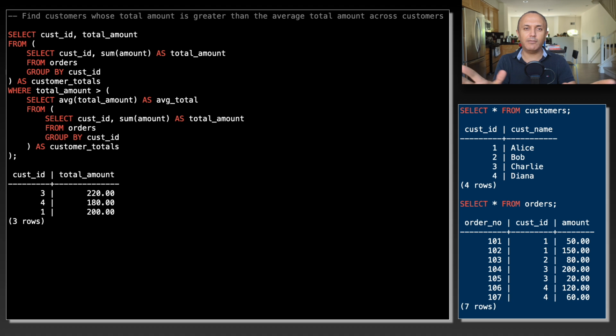But give it a couple of weeks, and if you go back and look at this, it's going to be much harder to understand. Let alone if you're not the one who wrote this query. If you just look at this query and try to understand it, it will take some mental gymnastics to be able to understand.